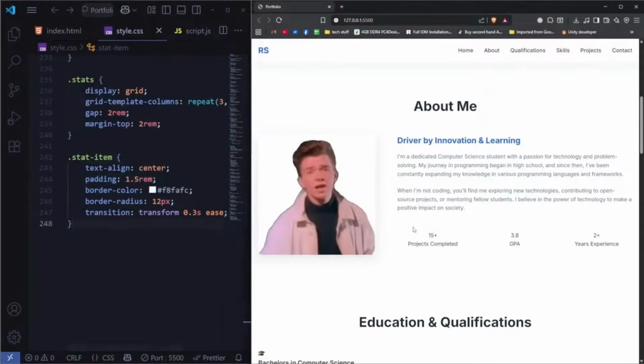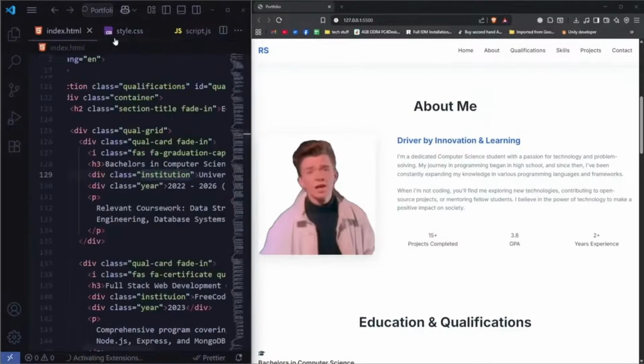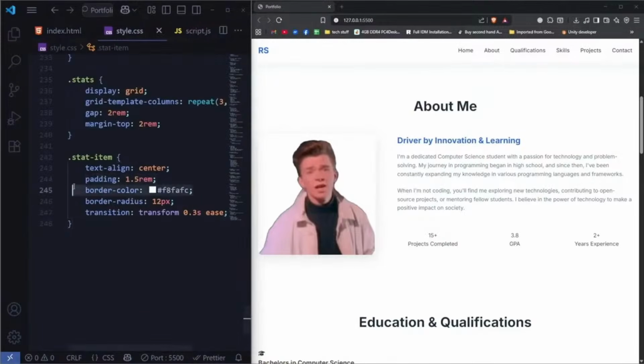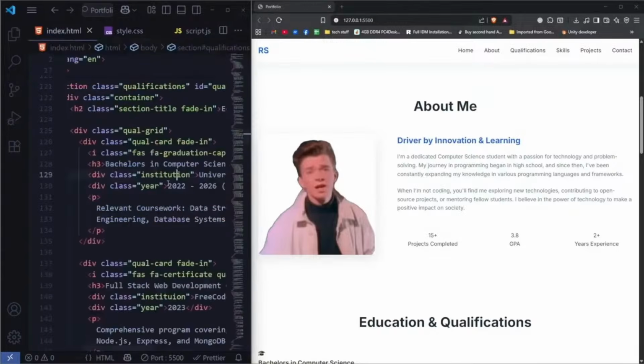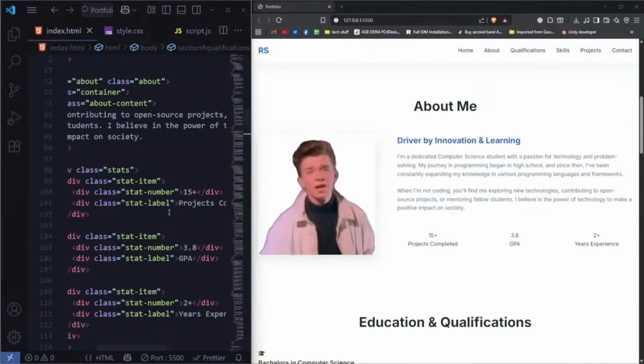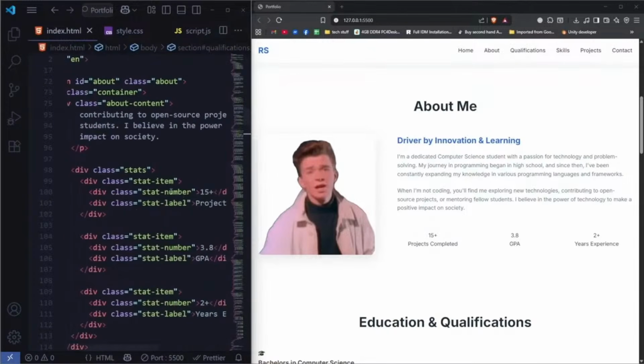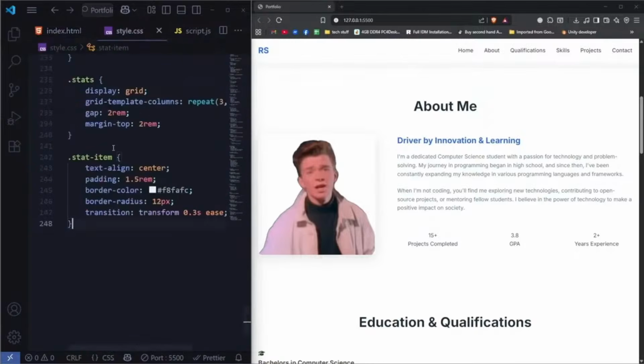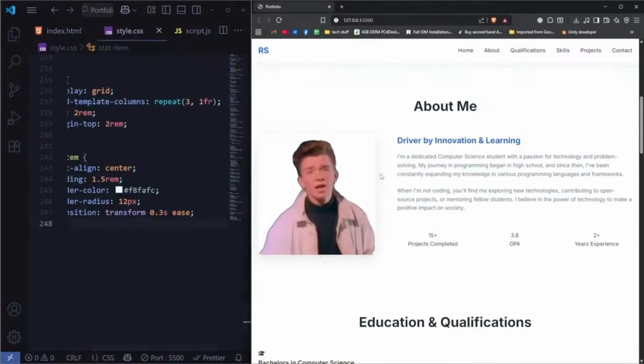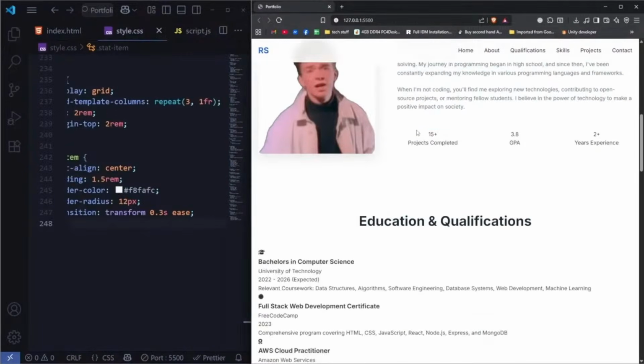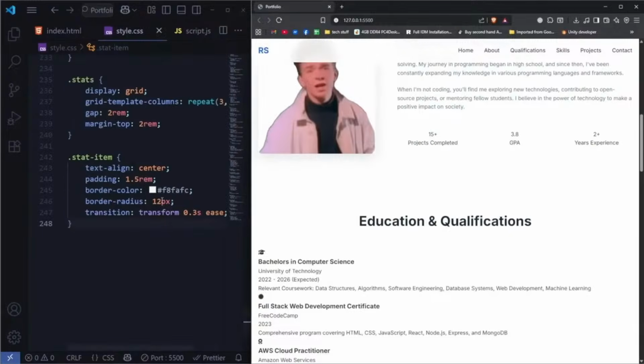So what happened here is it didn't come. So what I'm gonna do, did I mess up something here? I don't think I did. I'm gonna see the stat item. Okay. Yep.